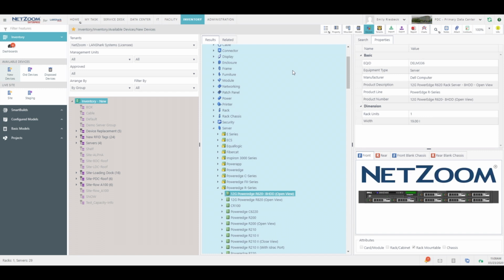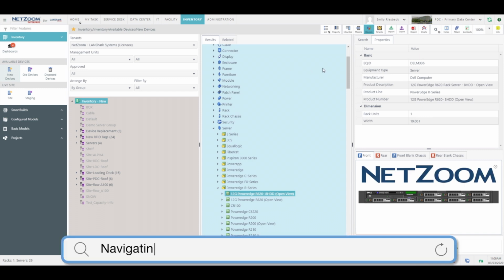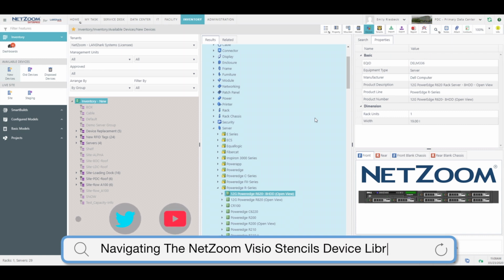Hi everybody, this is Emily from the NetZoom team, here to show you how to search NetZoom's device library for equipment shapes to model your data center.